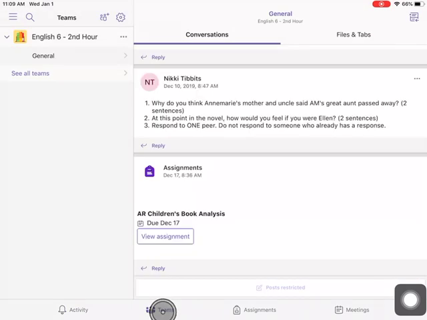Now when you do this, this opens up all the classes that your student has. Your student will probably have more than one. Again, this is just a demo student. And to access each individual classroom, tap that drop down and hit General, and it would bring you to a screen that looks like this, where you have Conversations and Files and Tabs at the top.